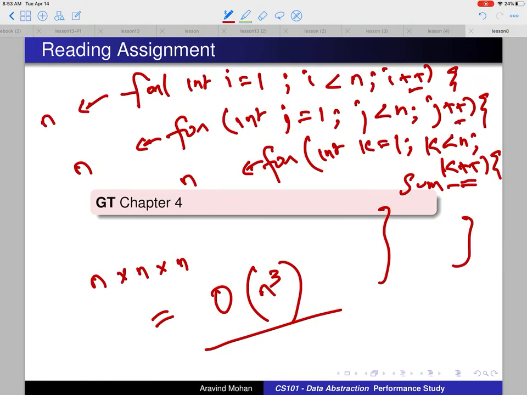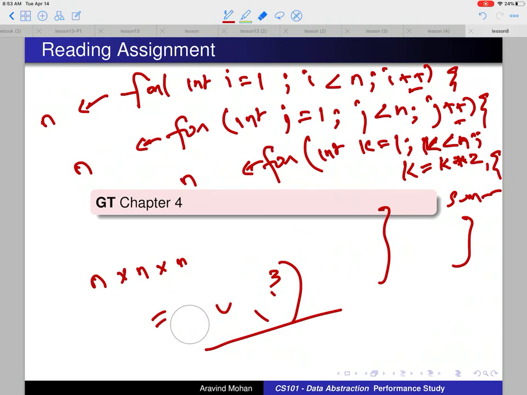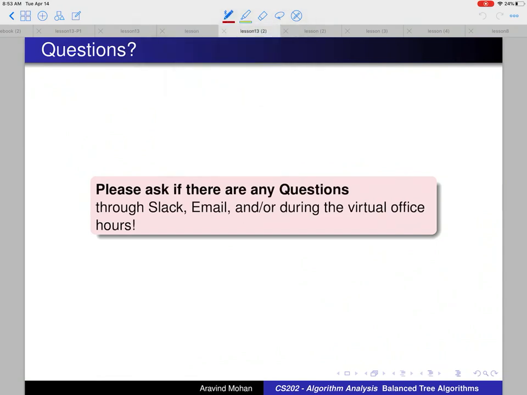So if you find three nested for loops, all of them incremented by 1, then clearly it's going to be big O of n cube. So let's do a small change here. Instead of k plus plus, let me make a correction. Let's say k less than n, k equal to k times 2, and then I have some minus minus. What would be the runtime in this case?